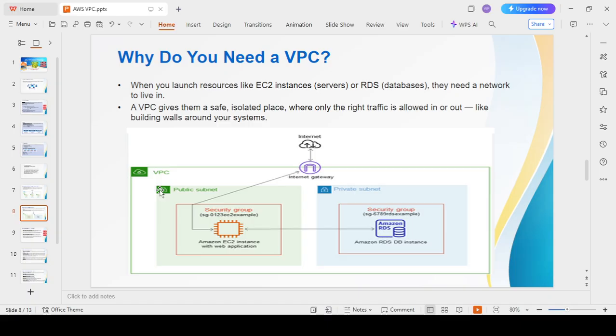Why do we need a VPC? As we discussed, it will make our infrastructure more secure. You can create a safe, isolated place where you can deploy your application. When you deploy any EC2 instances or RDS database in AWS, you first create a network. You need to deploy your EC2 instances in a VPC. So when you create an EC2 instance or RDS database, you create a virtual private cloud and then subnets, and inside the subnet, you will have your EC2 instances.